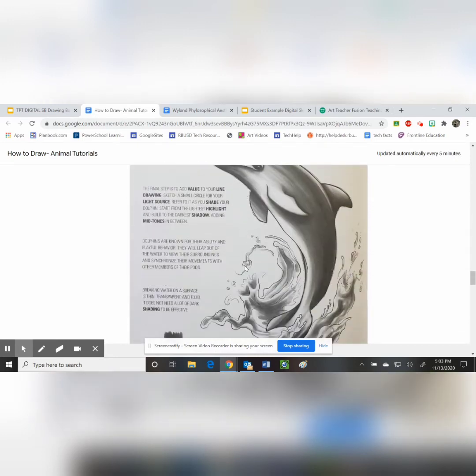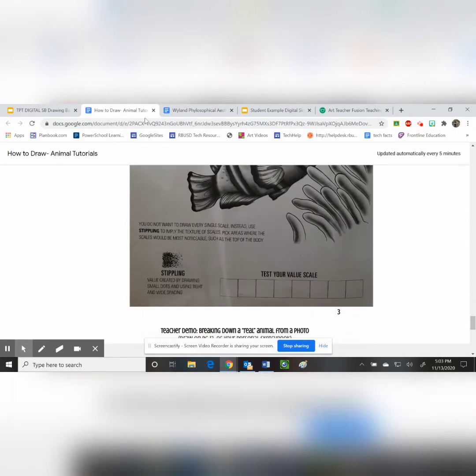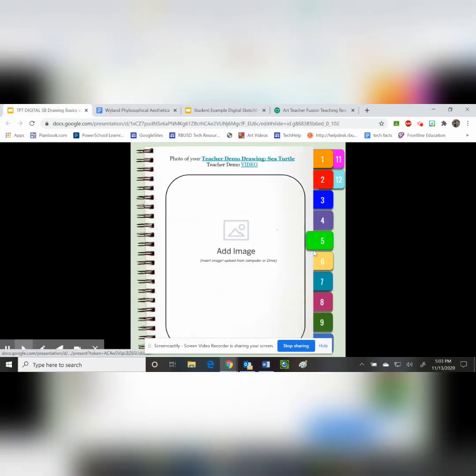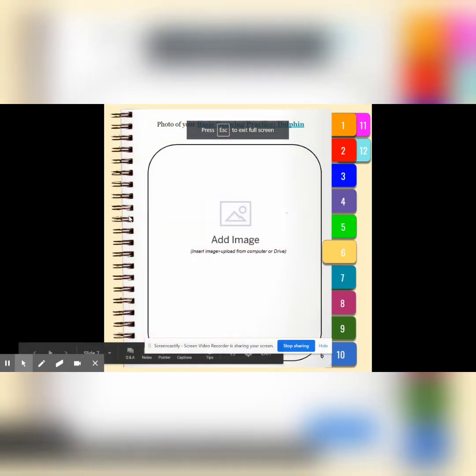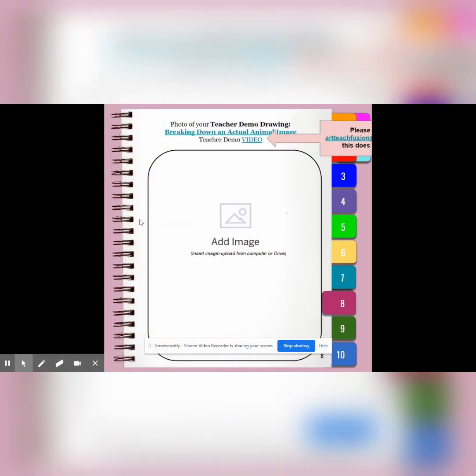They'll do a dolphin on their own, and they'll do a tropical fish on their own. That's page 5. Page 6 is the dolphin. Page 7 is the fish. And page 8 is the actual breaking down of photographs of animals.